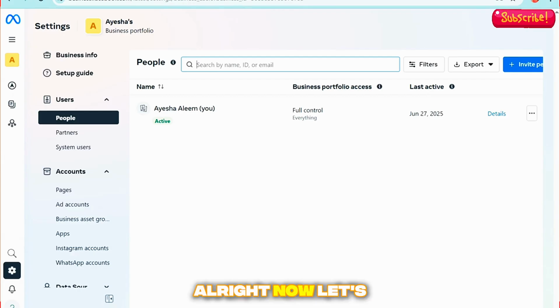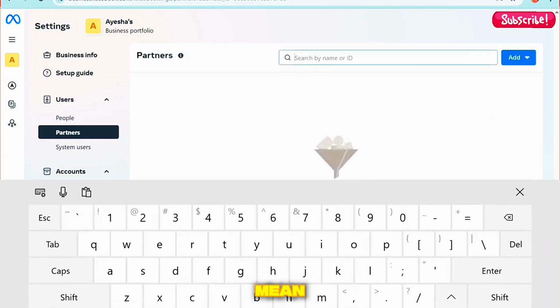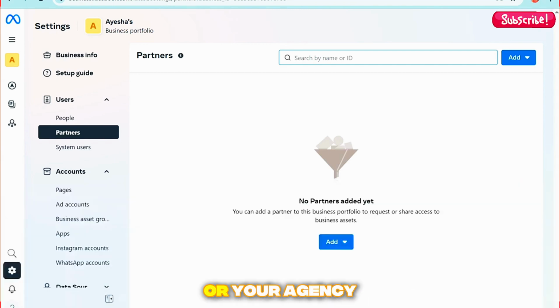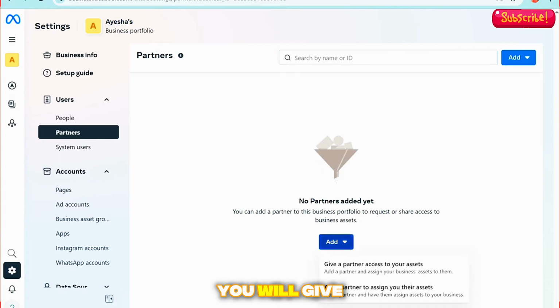All right, now let's come to the second part, Partner. What does partner mean? Partner means that if you are running an agency or if you are working with another agency that is handling something for you, okay? For example, another agency comes to you and says, please do this work for us. Or your agency asks another one to handle your work, to run your ads, to manage your Facebook account, etc. Now, you will give them access to your assets as a partner.